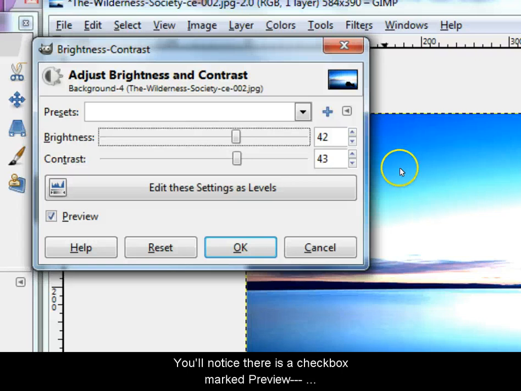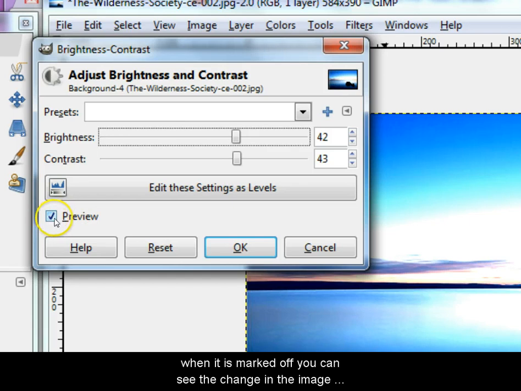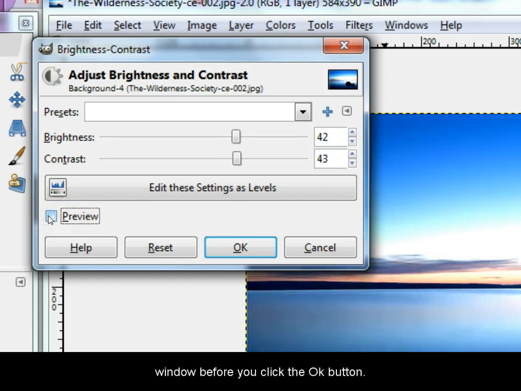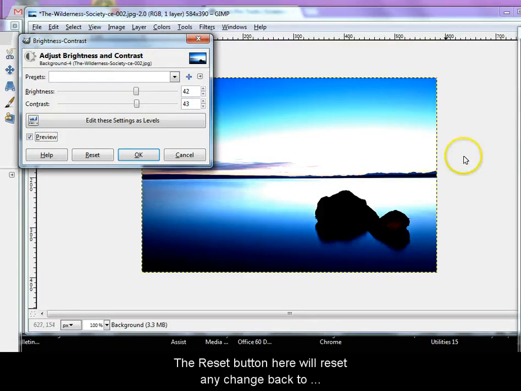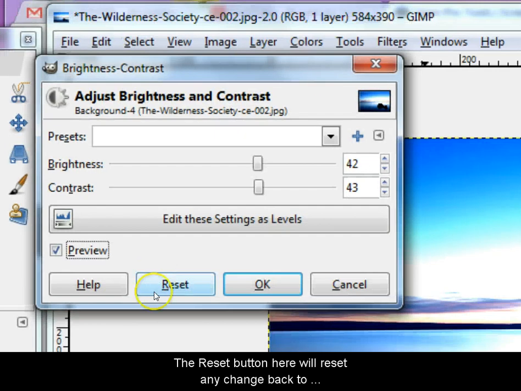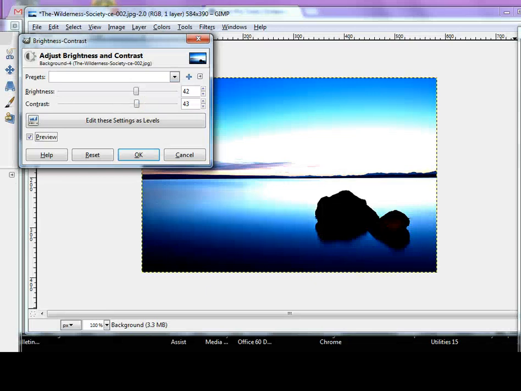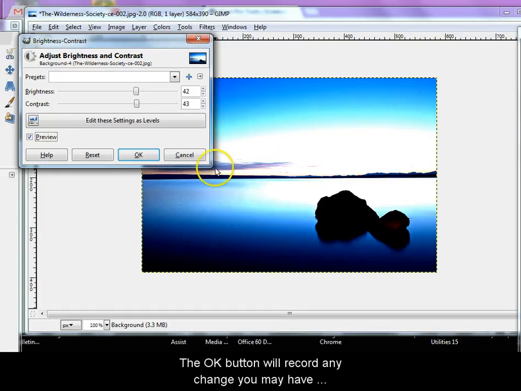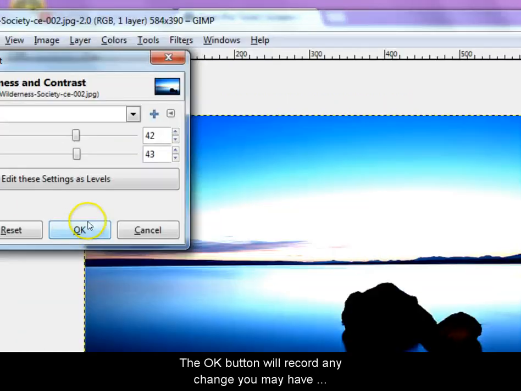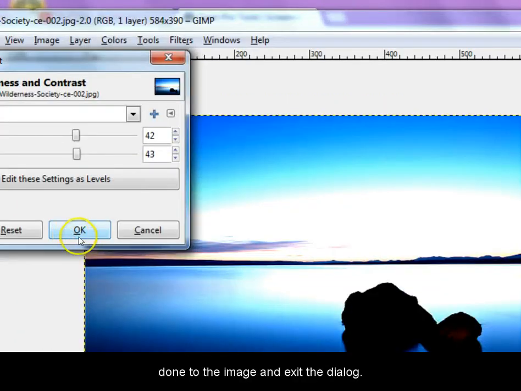You notice there is a checkbox marked Preview. When it's marked on, you can see the change in the image window before you click the OK button. The Reset button here will reset any change back to 0, so you can start over. The Cancel button here will cancel the dialog without making any change. The OK button will record any change you may have done to the image and exit the dialog box.